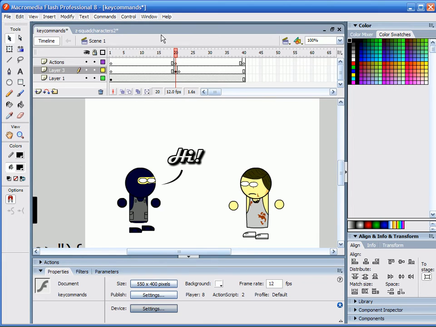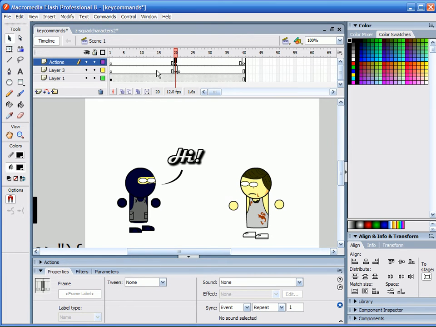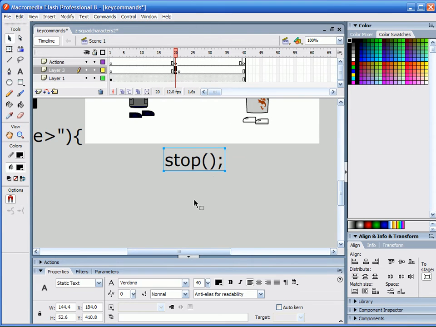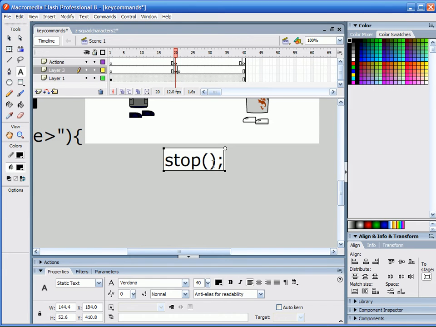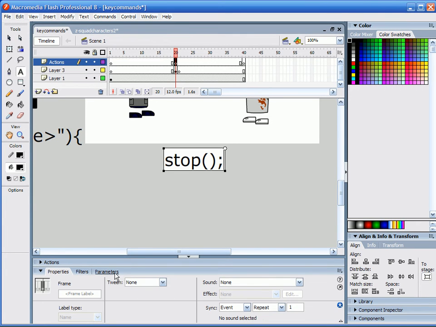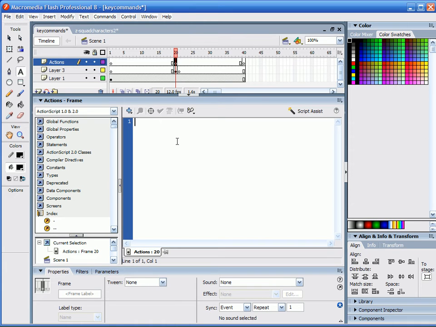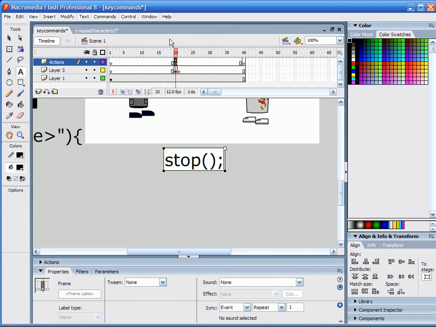So, what you're going to do is start off on the actions layer. I just created a new layer that has a frame equal to the frame where the guy shouts hi. On that frame, you're going to be plugging a stop action in. I'm just going to paste it in. That's a stop action, in case you don't know that already. What you're going to do is just plug that into your actions window. I'm just going to put that in here so that I don't have to do that later.